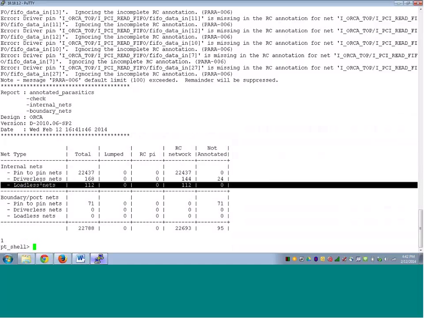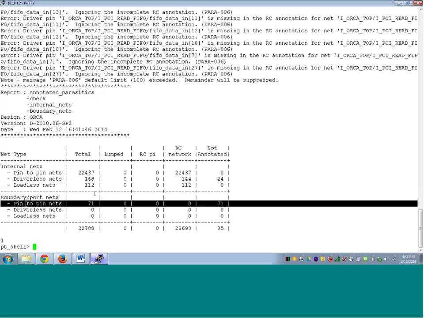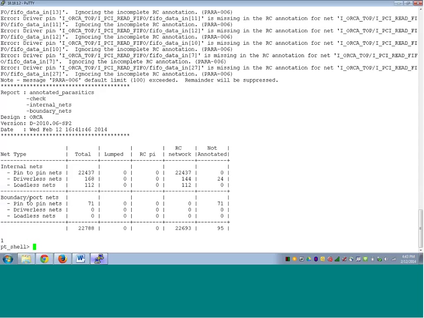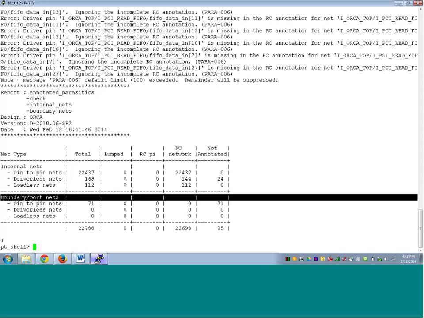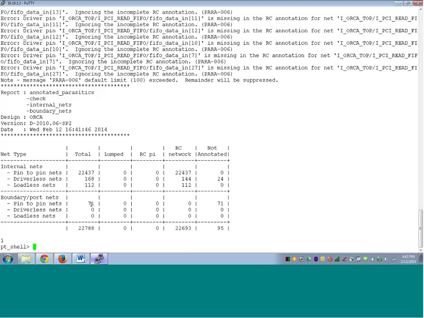Loadless net again, it is correct here, not annotated is 0. Boundary, there might be some problems like this. So 71 are not annotated for boundary port net, and you might need to debug it. You might need to debug with the backend engineer, or do you also have a backend engineer? You might need to debug why the port nets are not annotating.